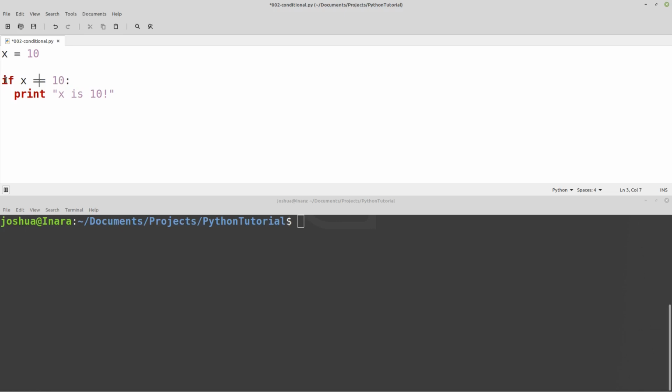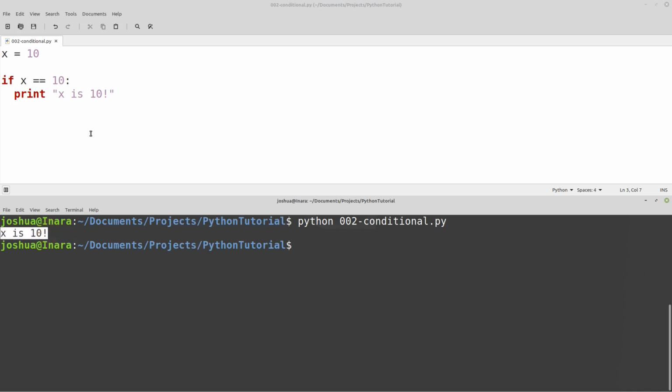So let's say if x equals 10, print x is 10. Let's go ahead and try that. Again, I'm going down to command line and I'm typing Python because I have Python installed. And then I'm going to do 002 conditional. Now, x equals 10, and we're checking if x equals 10. So what should happen? Well, we should get some text out that says x is 10. Yep, and that's what we get. So x is 10. Okay.